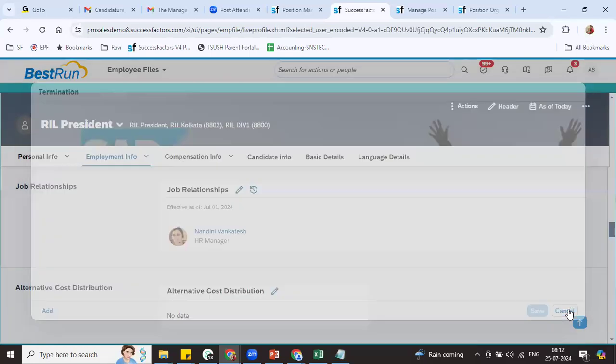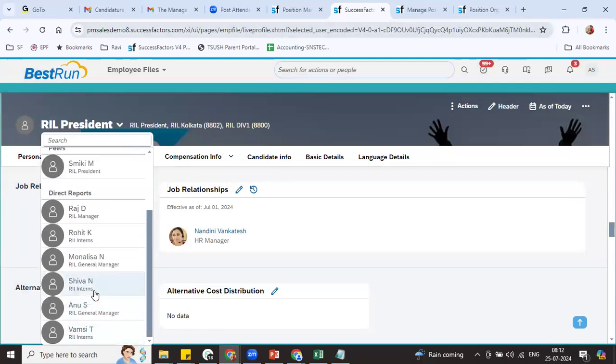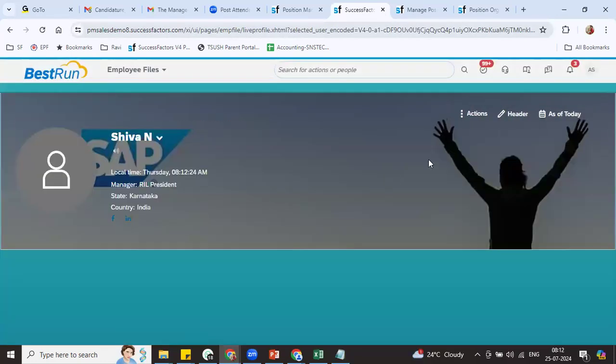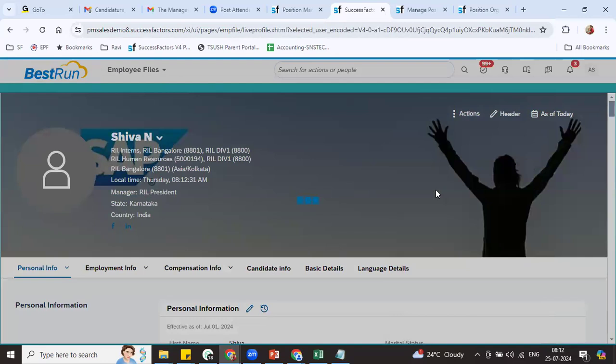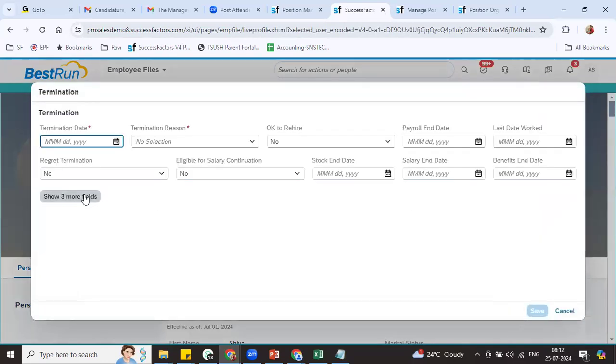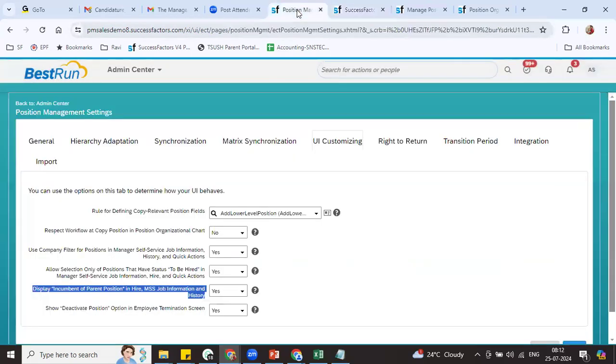But if I select an employee, say I want to terminate an employee, I want to terminate Shiva. I go to actions, termination. Here, for deactivate position, you have the option yes or no. By default, it is no, but you can choose yes or no. But for a manager position, it doesn't show up. By default, it is no. You cannot deactivate a manager position because there are more positions reporting to that position. Okay.